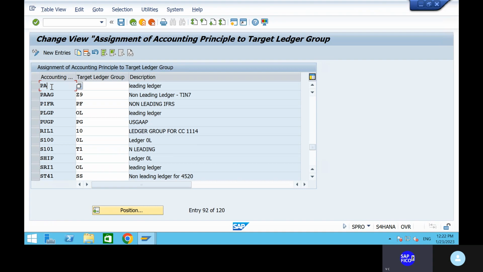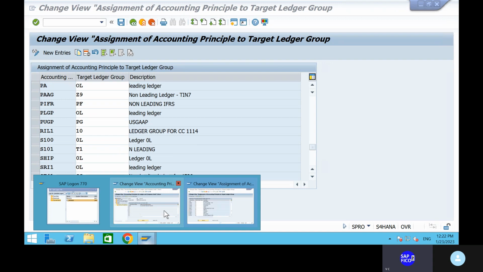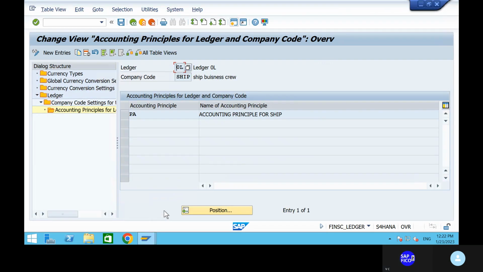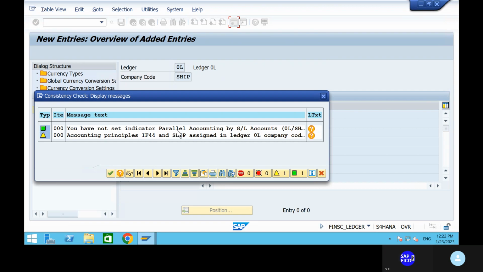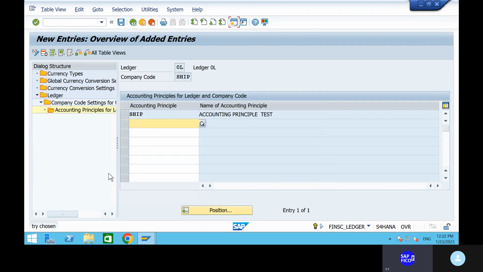Can you go to FINSC_LEDGER? Go to the new entry, Pawan, and assign the accounting principle. Or else go to the dropdown option, you will find it. Click on enter, go to the save button and save it. You have not set the indicator parallel accounting, no issue. Go to the continue option, go to the save button and save it.